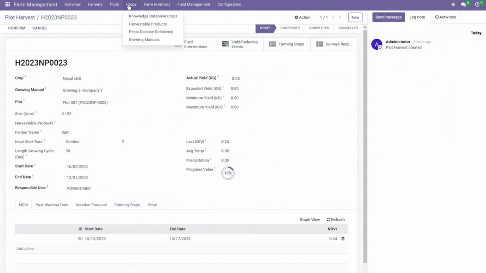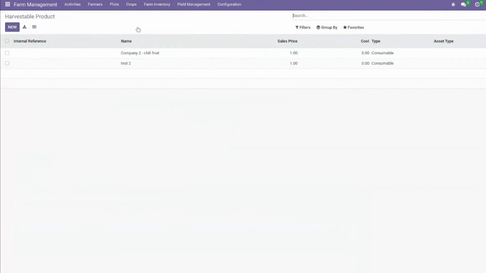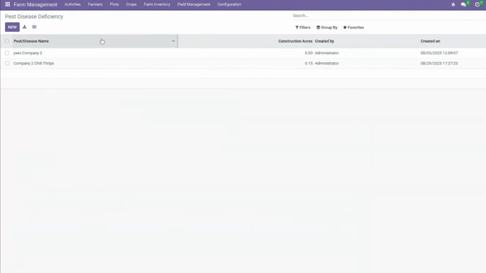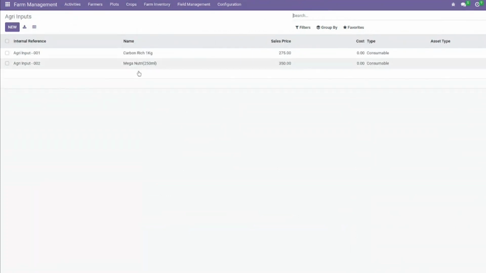Like this, we also have a knowledge database of crops and the harvest products that I have shown you and discussed before. So let's go with the pesticides and deficiency. Here we can add those as well. Now let's see the agricultural inputs. So we have carbon rich, macro nutrients, and equipment you can also add.